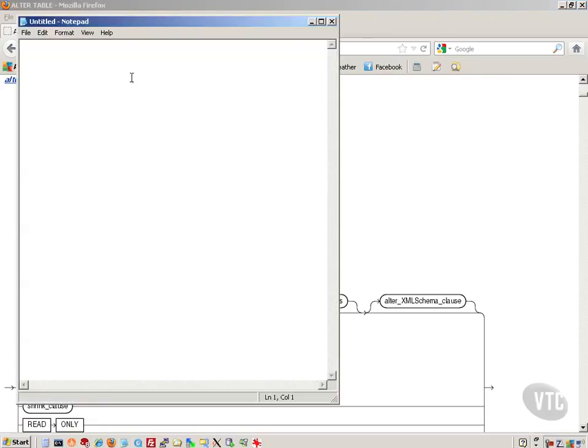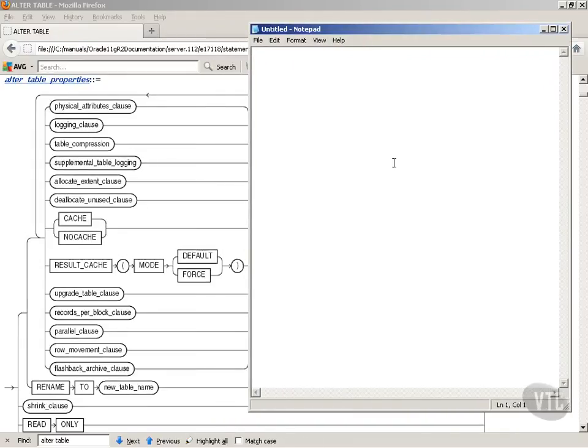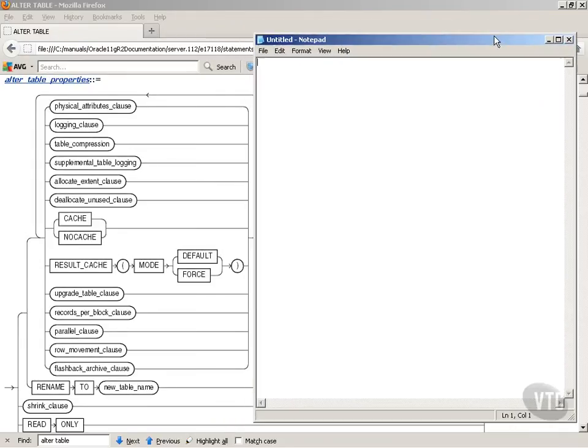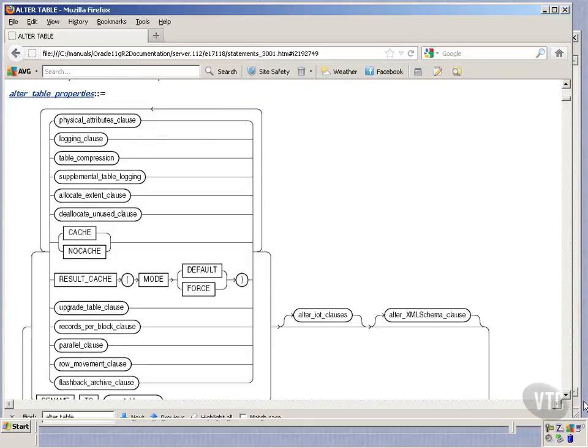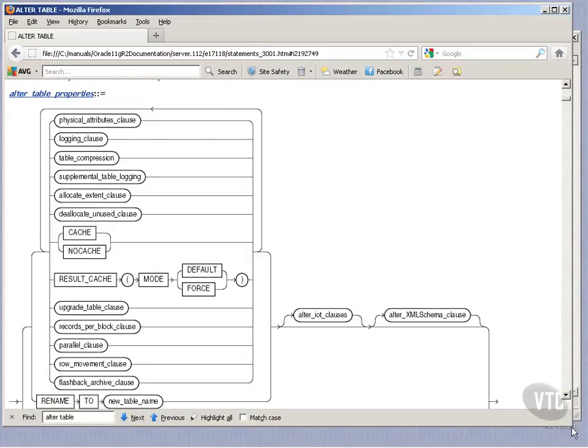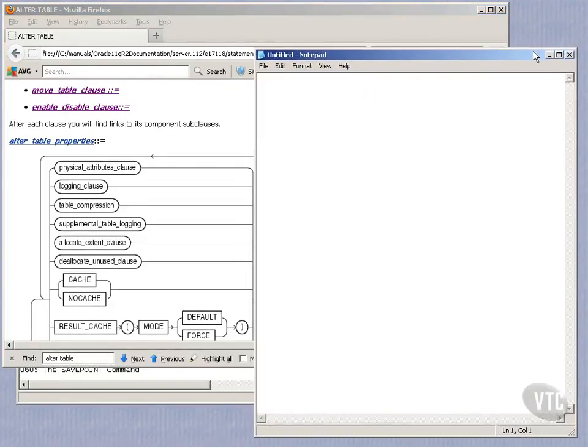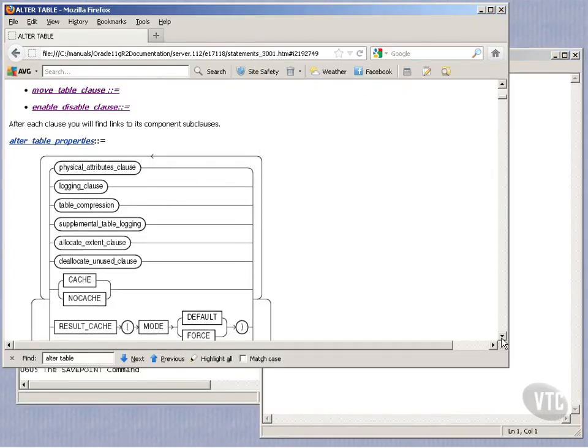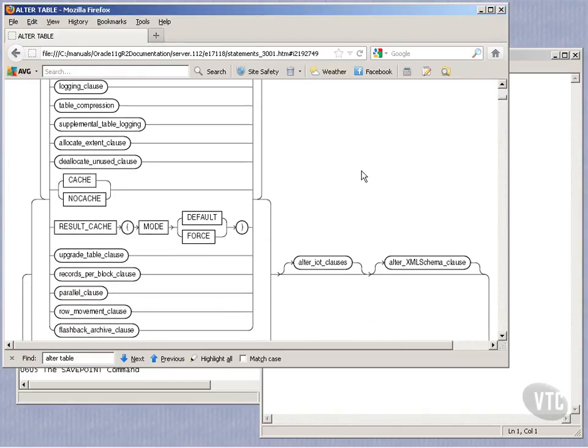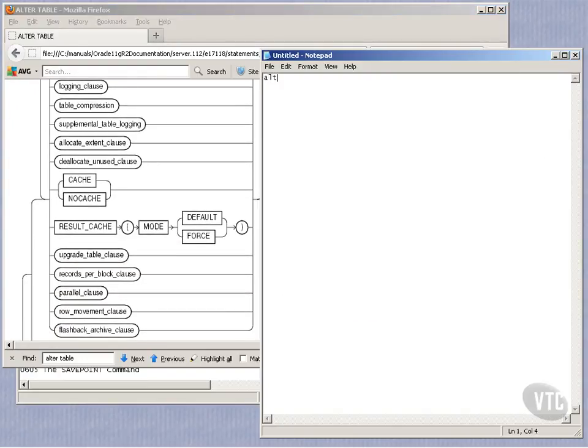I'm going to open up a notepad and create a work file on the fly, which could be interesting. And we need to size this properly so we can get at the work file. So what do you need to know for a course like this? Well, you need to know about logging. So first of all, we can take a table. I'm going to type it into the work file to start with. Let's say alter table show, turn its logging off, and alter table show, turn its logging on.